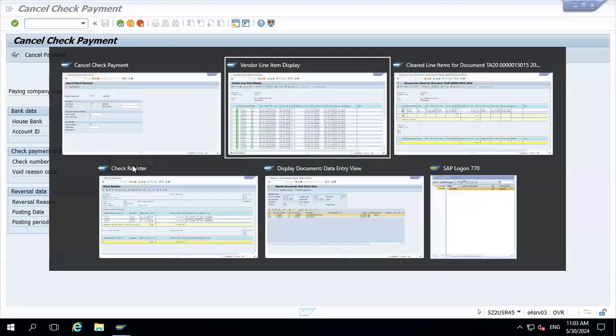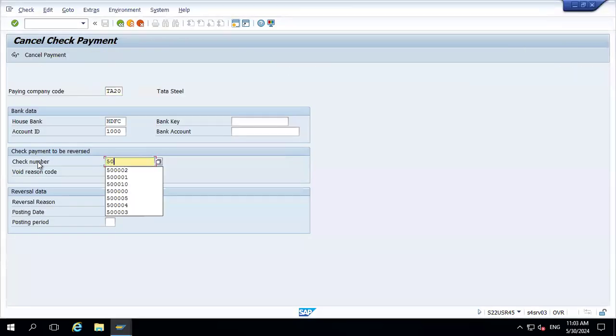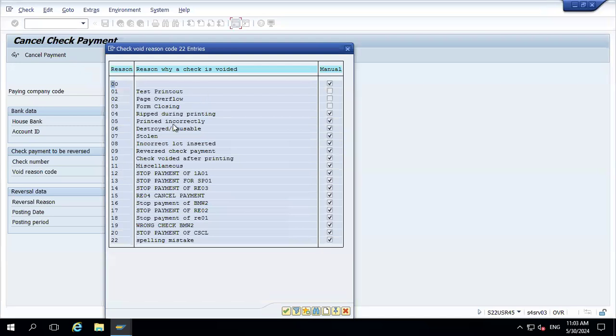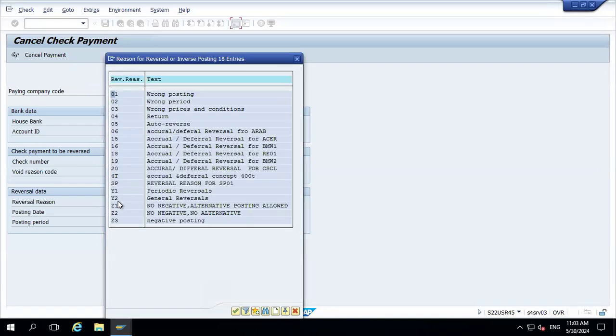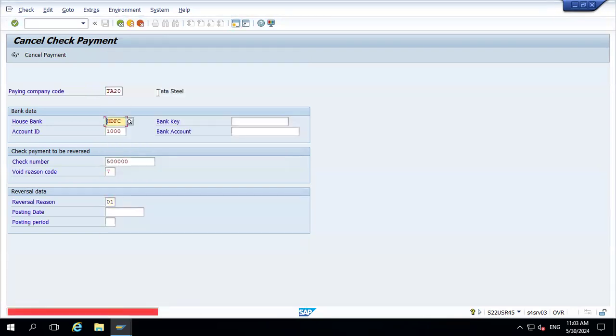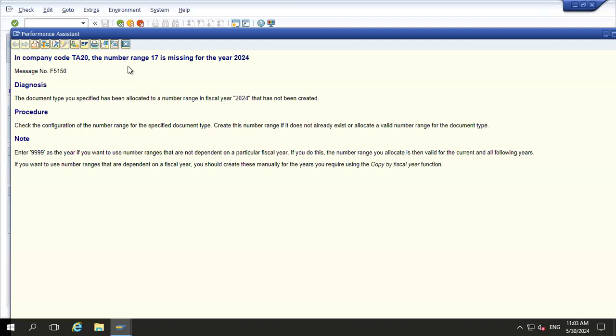What is the check number we are going to cancel? 5 lakh. Select any reason, no problem. You can select stolen also, no problem. Reason for reversal, anything you can select. So what it says is that number range 17 is missing. To reverse the check document, the system is checking for number range 17.